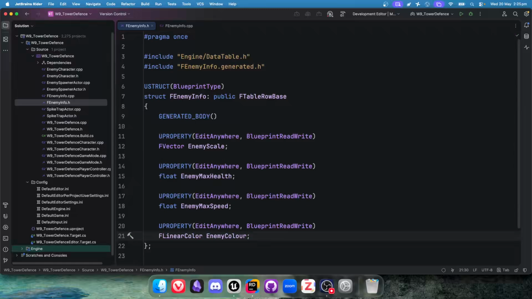We don't need to put public or anything like that, because with a struct, by default, everything is public. So that is just how things are handled. With a class, everything by default is private. With a struct, everything by default is public.